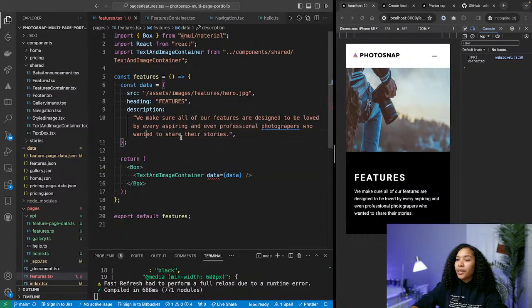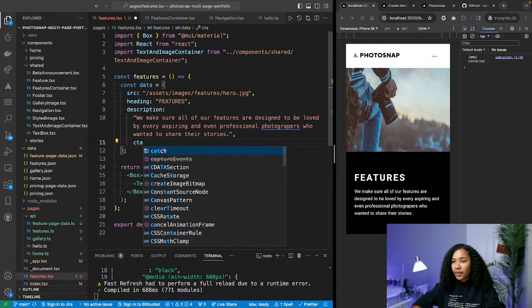And it's giving me an error here. Oh, because CTA is missing. So I'm just going to add an empty CTA so we don't get that error.